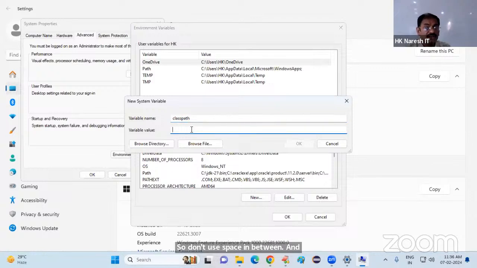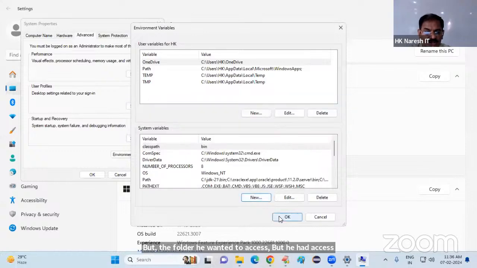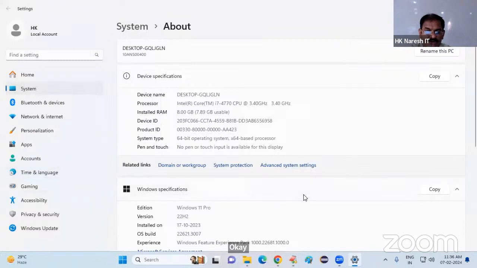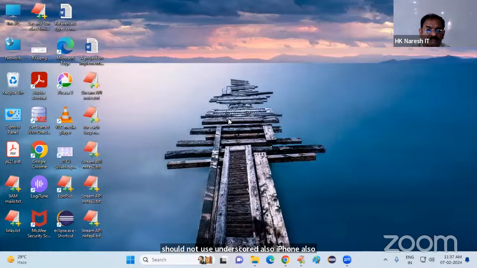And then, what should this variable contain? Path, folder name. Which folder do you want to access? Bin. Okay. Click on OK. Click on OK. No underscore. That hyphen classpath is an option of the JVM. In the classpath environment variable, you should not use underscore or hyphen. No space. Classpath is one word.